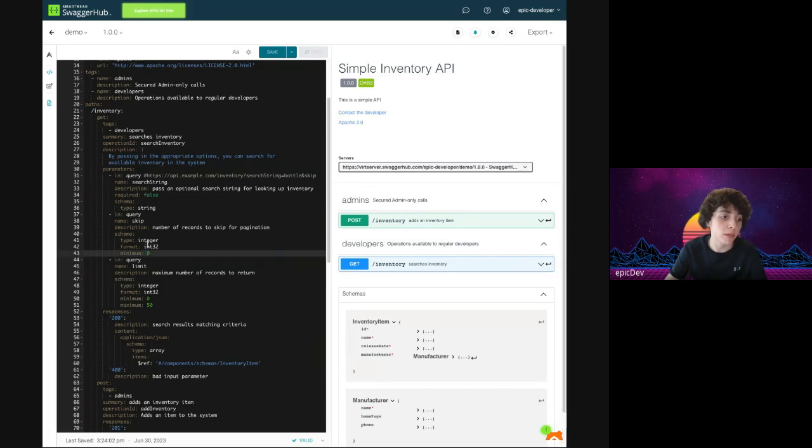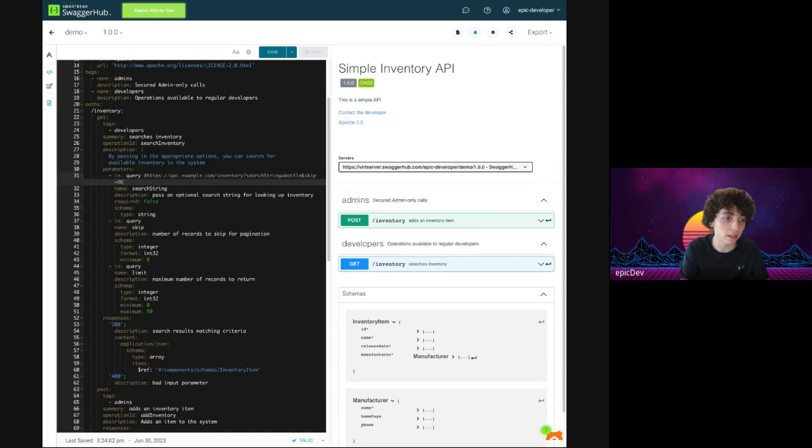And the minimum value is 0. So it has to be a non-negative integer. So it can be 0 or greater. So it has to be non-negative, and it can be anything else. So I'll just say 0. And skip equals 0. And then the last one, I could say limit equals 25.